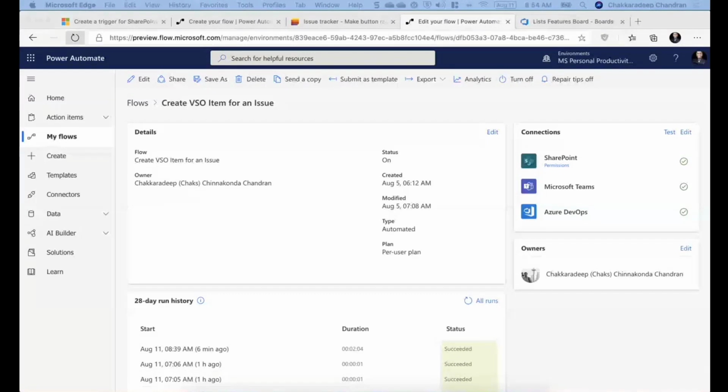Hopefully that's being built. Is this available in GCC today? We should be available in GCC High, because the SharePoint connector is available and you can use that there. Is it a premium feature? It's not a premium feature. It's included in the standard features.